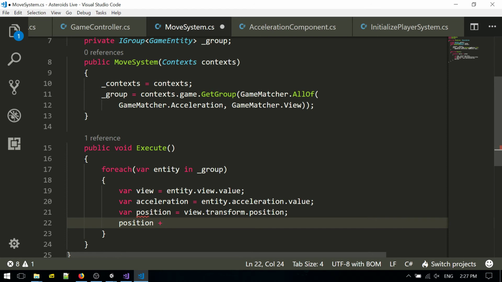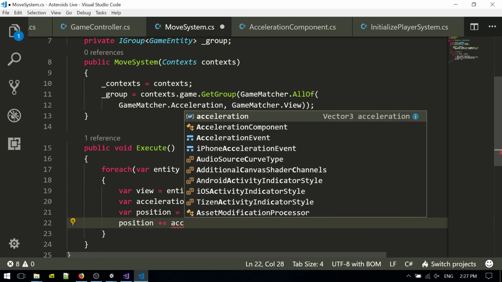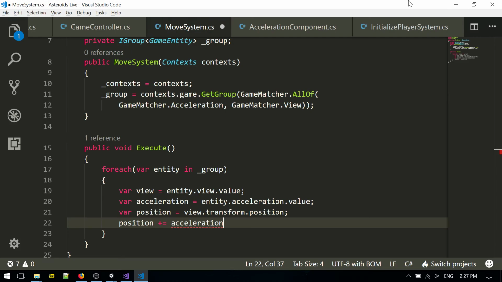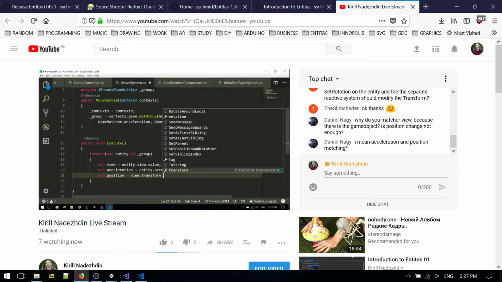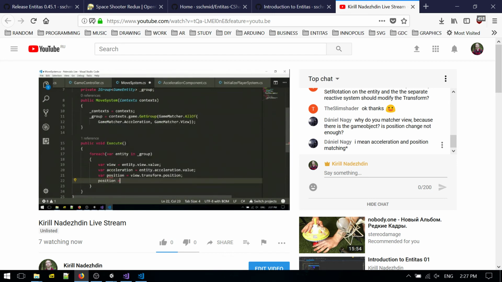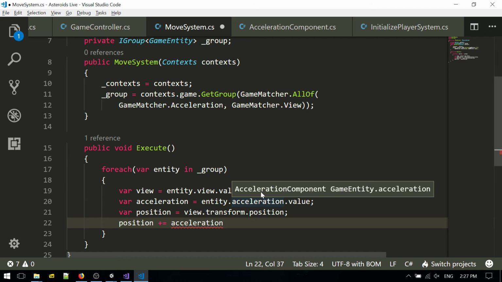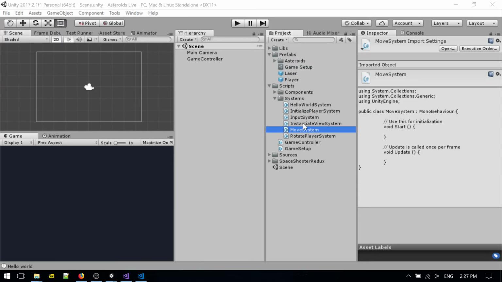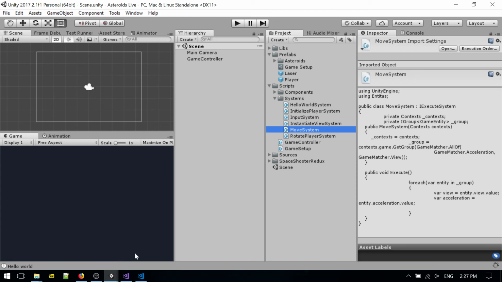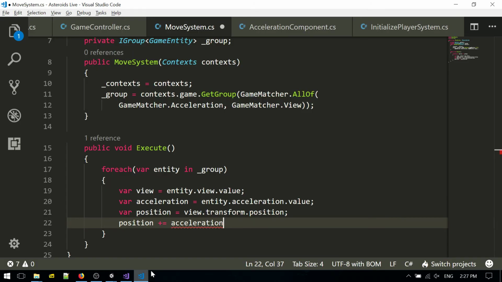There is a question. Why do you make sure of the view? Because there is a game object. Position change is not enough. Yeah, I don't have a position component. I only have an initial position component, which is used only when we are creating views. That initial position component is needed only to instantiate views on a specific position, which we will need when we create some asteroids.